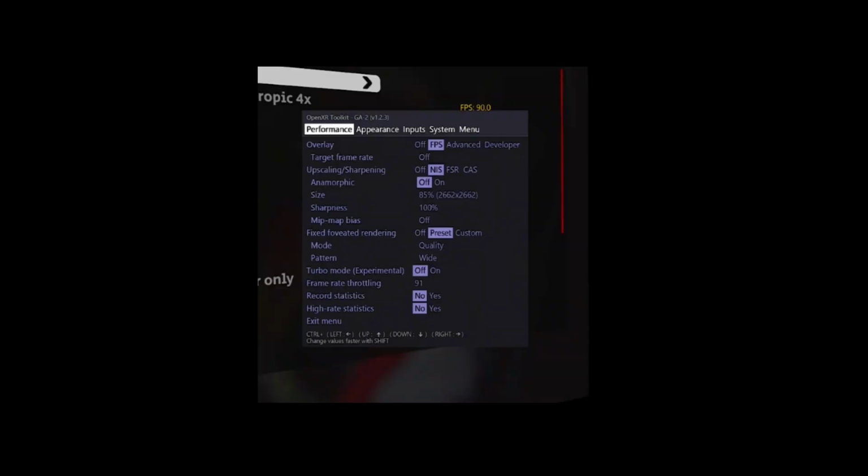In OpenXR I always turned on the overlay to show the FPS. The target frame rate I set it to 90. And this way it shows the information about the CPU loads and the GPU loads and how much room it has. The upscaling and the sharpening can be set here or somewhere else. I worked here and you can set it on the fly, but I turn it off eventually.